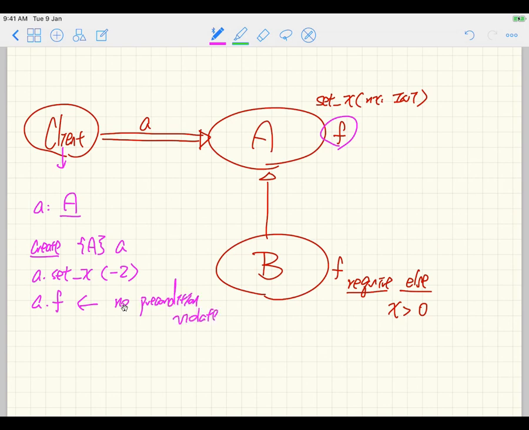And let's go a little bit further. So now let's say, creates. Now, I'm going to keep the same static type, but now I'm going to give you a dynamic type B. So now, a dot set x also to be minus 2. So now, if I try to do a dot f, question for you. If I do that, what's going to be checked at runtime?